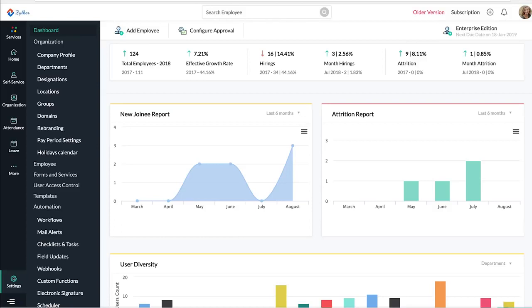ZOHO People is a comprehensive HRMS software that enables you to run your organization's HR processes smoothly so that you can focus on your people. ZOHO People can also be used through a mobile app and is available in over 18 languages.